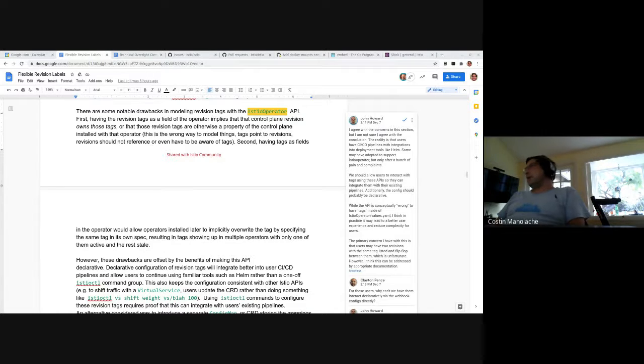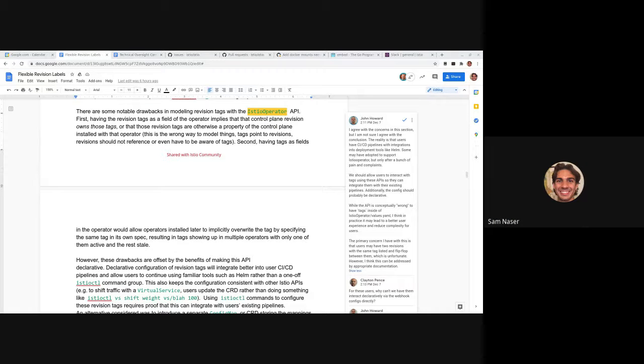Right, but let's say you install revision A and it has tags prod and canary, and then you install revision B and it has prod and canary. You just override both of them, or you overwrite ones that you might not have intended to overwrite.